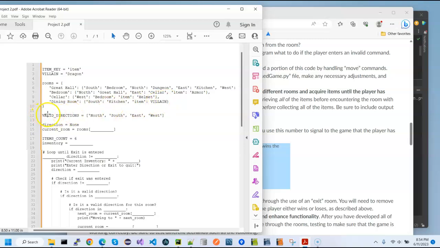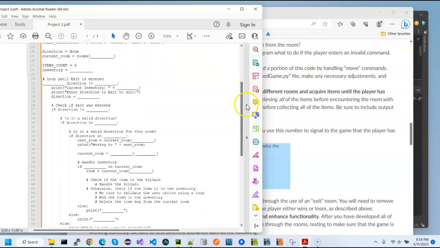For this implementation, I did provide a valid direction. So north, south, east, and west. And then just like before, we still had a direction. We still had a current room. I did add items count. So we are expecting them to get 6 items in this implementation. So this will be something that I compare against later. And then we need a list of our inventory. So declare a list that's going to hold the inventory as we progress through the game.